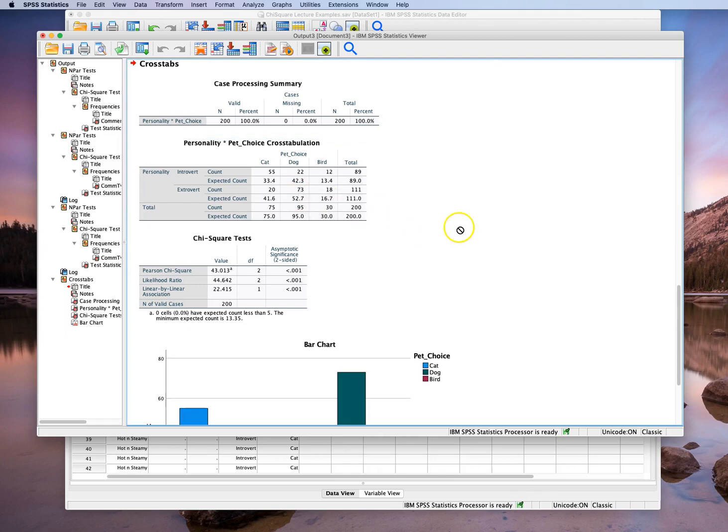So there you have it. There are the two different ways of calculating a chi-square analysis, including using raw data, using summary data, and using both equal and different values.